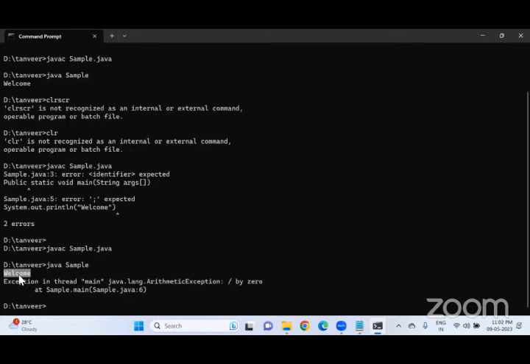Expect that error. It is also an error. This is called a runtime error. Exception means some problem. In thread means in program. What is the problem? Arithmetic exception. Why is this arithmetic exception coming? Because you are trying to divide a number with 0.